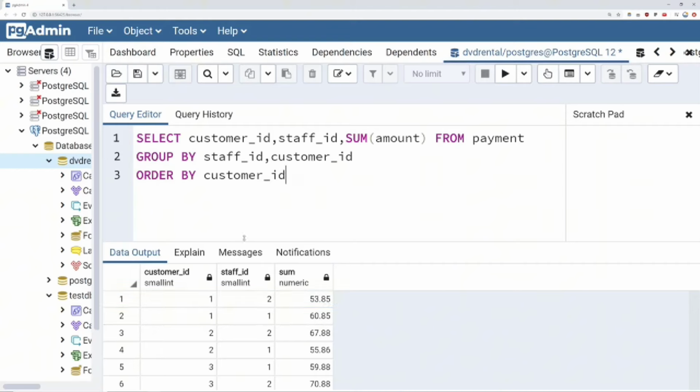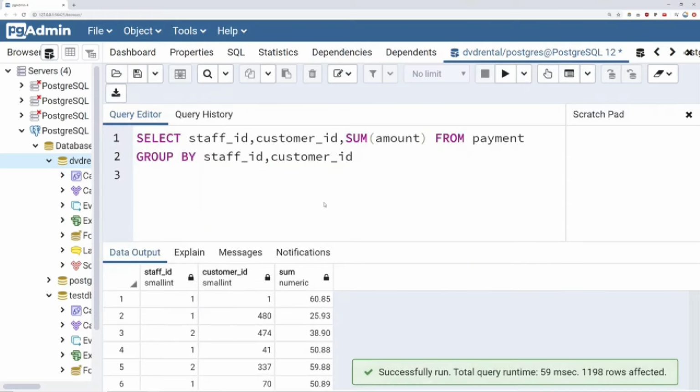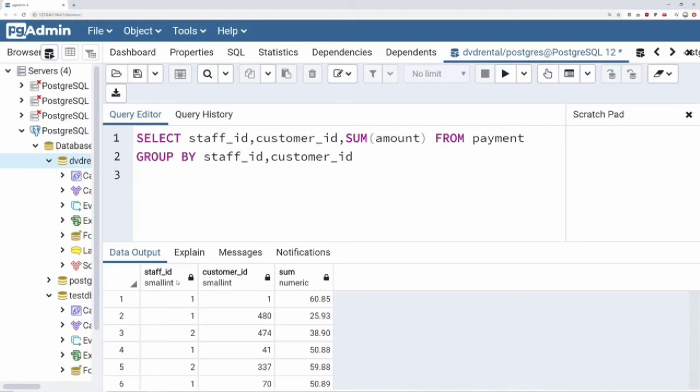Something to keep in mind here is while the group by order does matter as far as how you're grouping things together, the actual select statement order doesn't really matter. I could, if I wanted to, organize the results by staff ID first and then by customer ID. I'll go ahead and remove the order by just so we can see those raw results. Here, I'm essentially not changing any information. We still see staff ID, customer ID, and then the total sum per customer.